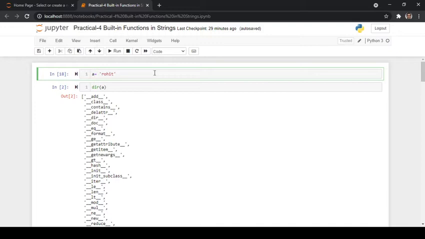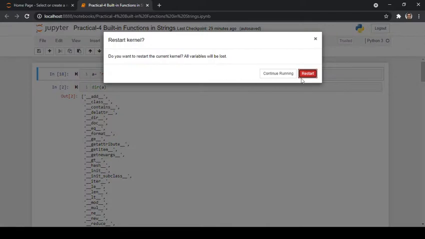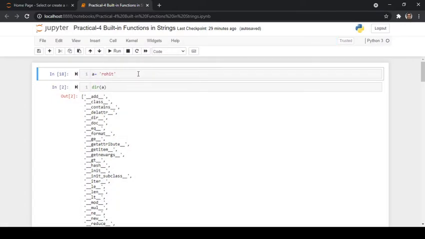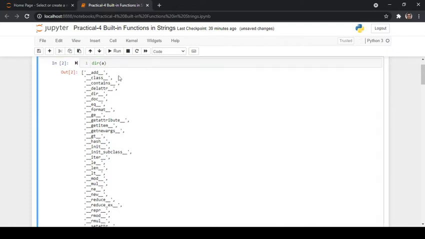In order to know what are the built-in functions present in the string data type, first we have to create an object or a variable of that particular string data type. So before I create that, I would like to restart my kernel first. Yes. Now I have created, in this first line, a variable a wherein I'm storing my string Rohit, which is enclosed within single quotes.